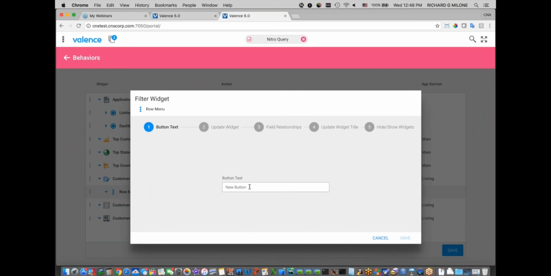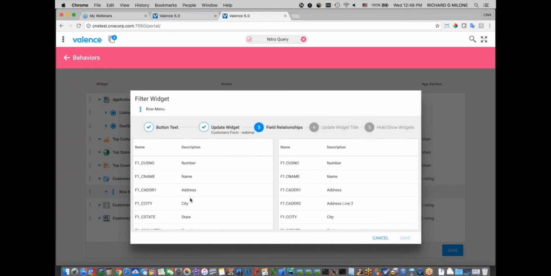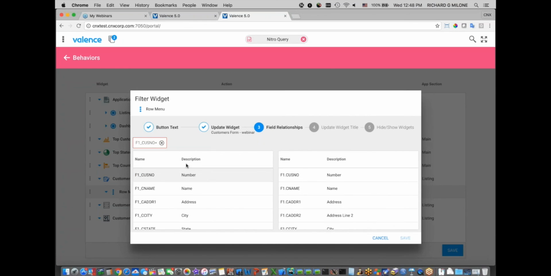And now here's how I define that. So we'll call the button details, because we want this particular button to show the details form. And then what we want it to do is update the customer's form, okay? And then the field relationship for that is we're going to link that by customer number. So you can see there's a field relationship, and you can have multiple relationships, but this one's easy. It's just by customer number.